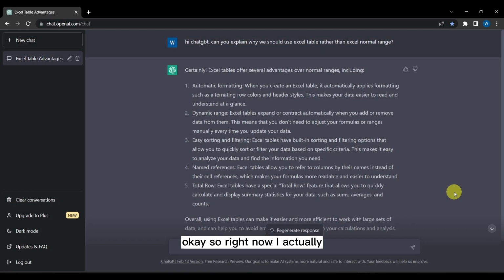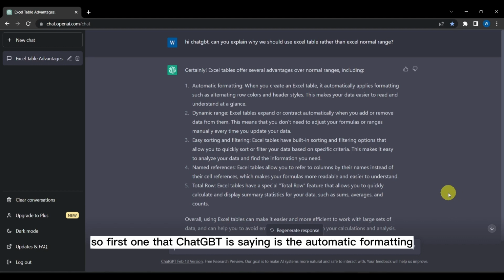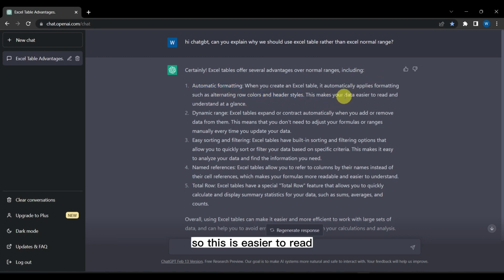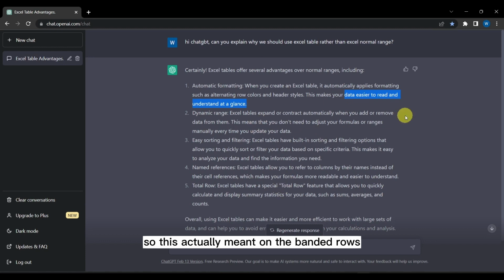So right now I want to make it a little bit fun. So I went to ask ChatGPT why we should use an Excel table rather than a normal range. I want to see if there are any other reasons apart from the ones I've just told you. The first one ChatGPT is saying is automatic formatting, which applies formatting such as alternating rows and header styles so that it's easier to read. So this meant the banded rows on the table design. Then dynamic range, where it expands and contracts automatically, so you don't need to adjust your formula, which is very true. Just now I've shown you.